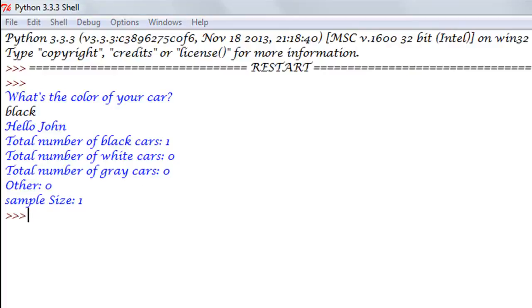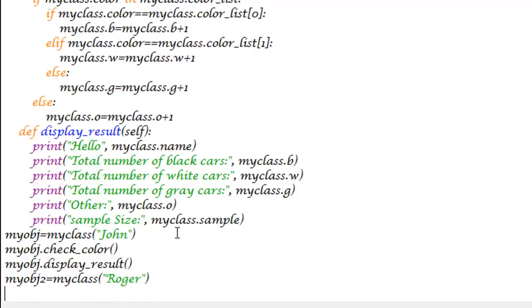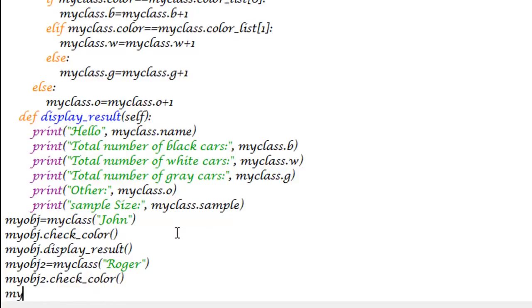And what I'm going to do now is create another object in the file. So let me get back to the file, and let me call this object myobj2, and again I'll type in the name of my class, MyClass, and as an argument I'll pass in "Roger", right? And then I'll make calls to the two functions, myobj2.check_color and a set of empty parentheses, and then myobj2.display_result and a set of empty parentheses, and that's it.